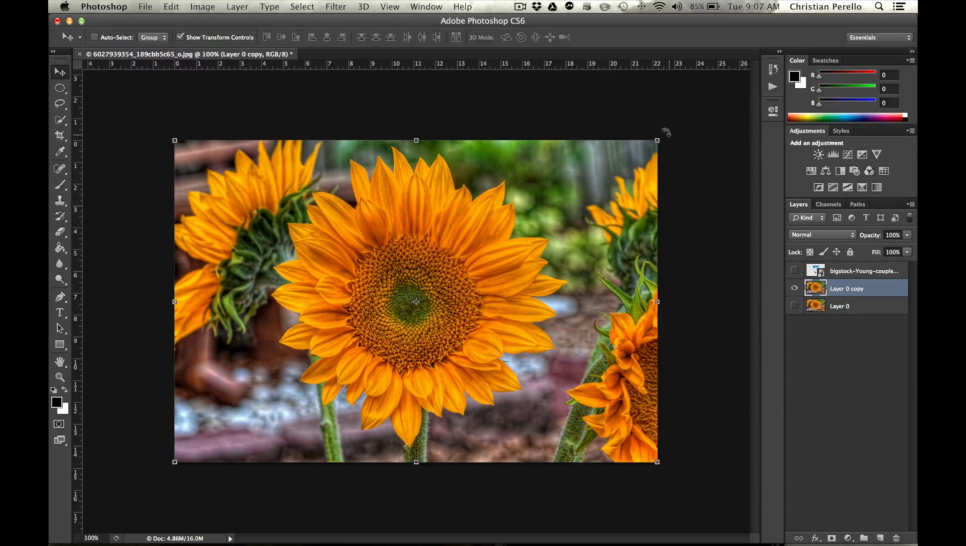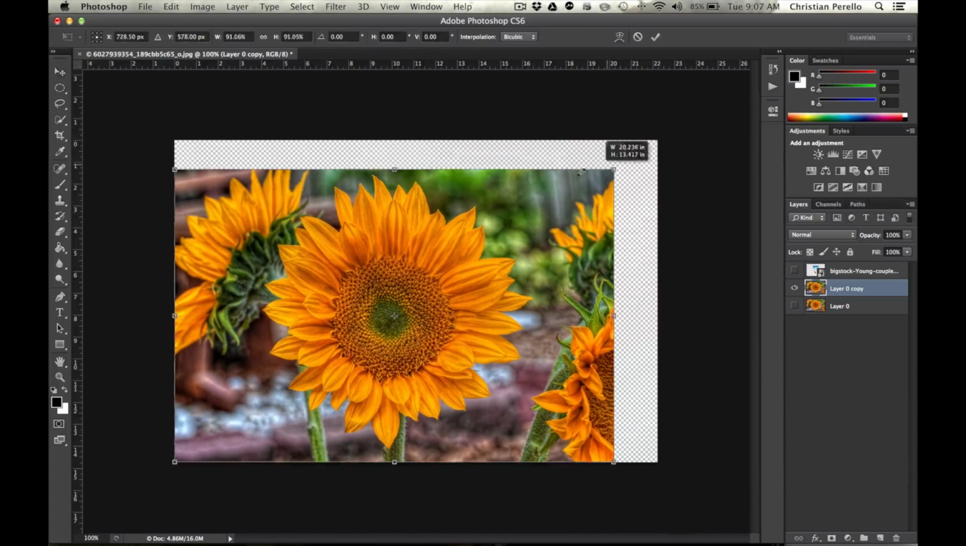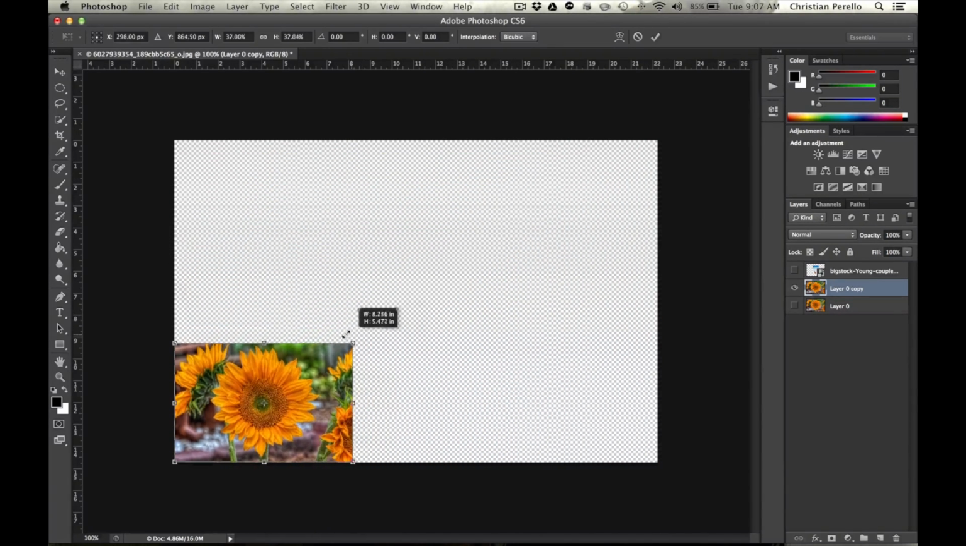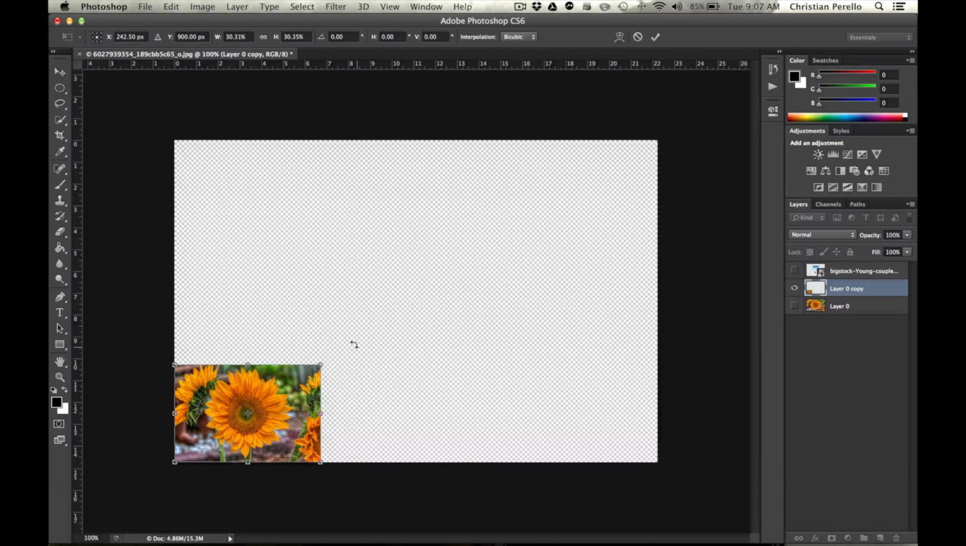All right, so say you want to make it smaller, and I'm holding shift while I do this to keep it proportional. All right, so say I want it that size. Now, what I have done is I took that layer and I made it smaller. So it is throwing away a lot of the data that was being used when the image was larger. It threw away a lot of the pixels.